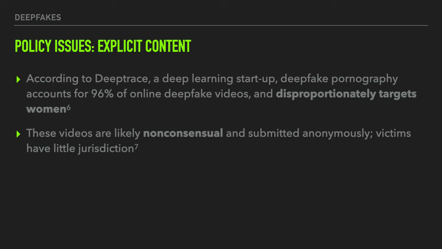While this has largely been seen with female celebrities, given the vast amounts of public footage available for those neural networks to analyze and learn, it's not a long shot to think that deepfake pornography could victimize members of the general public as well.